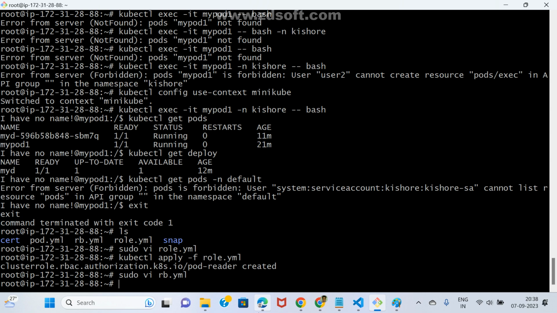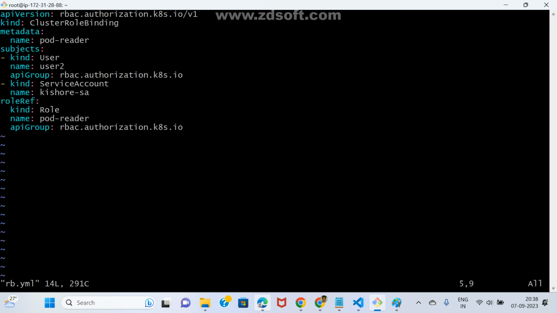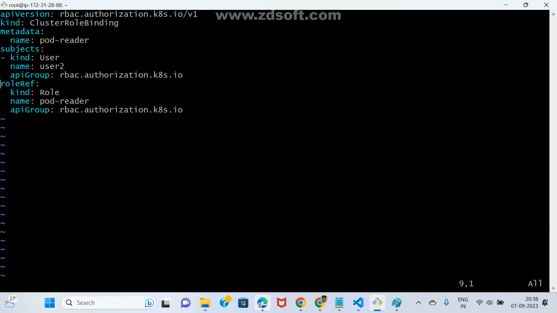Kind, no need to change. Which one? The kind is user only, that user wants to access. In the role reference, this kind is not necessary. Okay, this is fine. What is the kind? The kind is cluster role, right? Insert, cluster role. Escape. Shift colon, X.